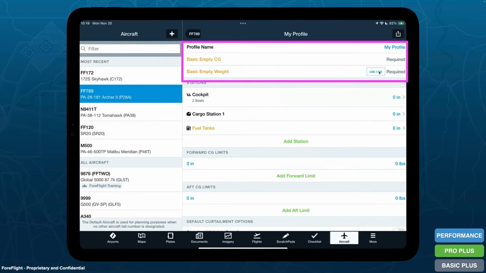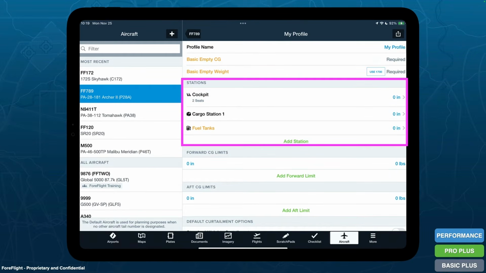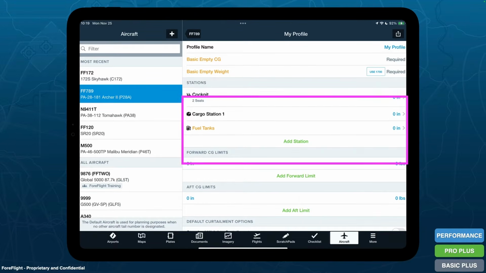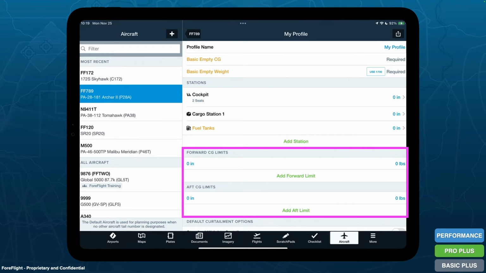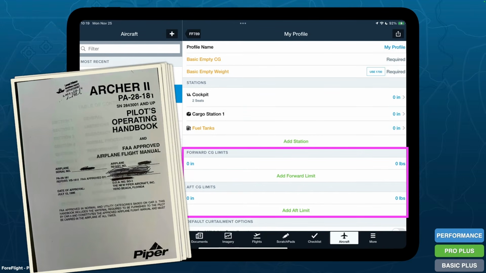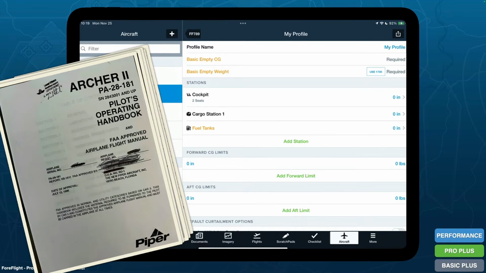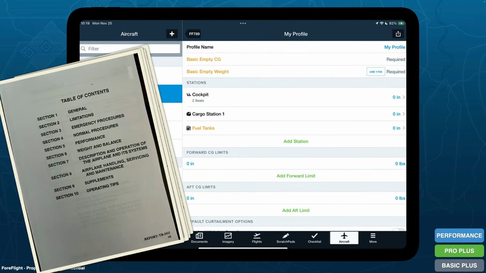So we are going to have to enter in our basic empty CG and our basic empty weight. What we didn't have to do before, we will have to do now, is manually enter in our stations and our forward and aft CG limits. The only difference between building a custom template and using a pre-built template is that in the pre-built template, we verified the information was correct. In the custom template, we're going to enter the information from scratch. So I'll pull up our POH for this aircraft, and I'll work from top to bottom, first finding our aircraft weight information.